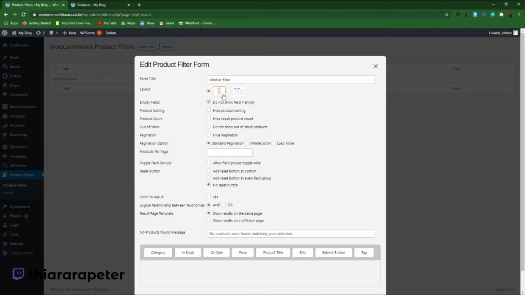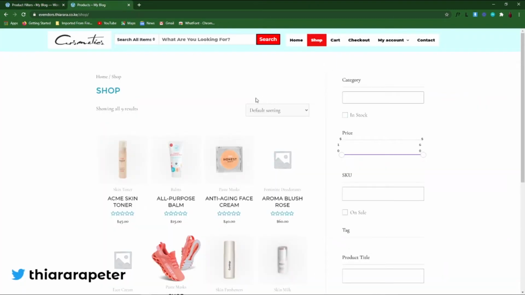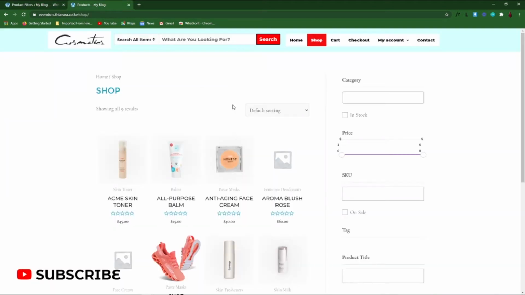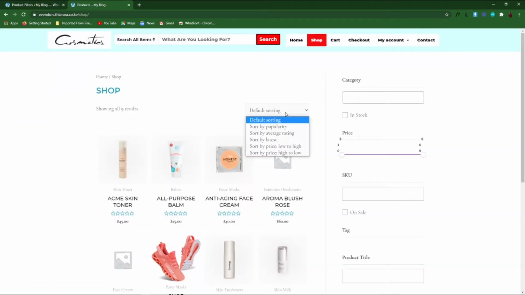So we select the vertical layout. The next thing, you can hide the "don't show if the field is empty" option. You can hide it. It's still an option for you. Hide the product sorting. This is the product sorting. If you decide to hide it, you hide it. You hide this default setting.